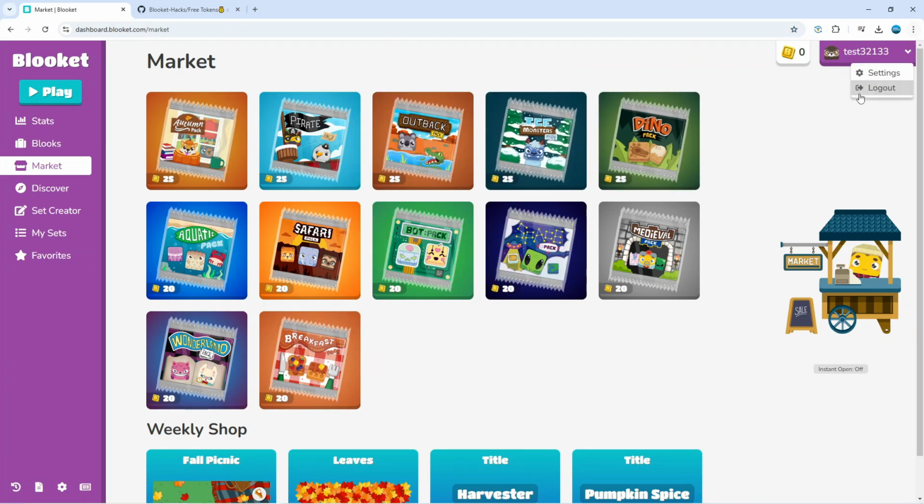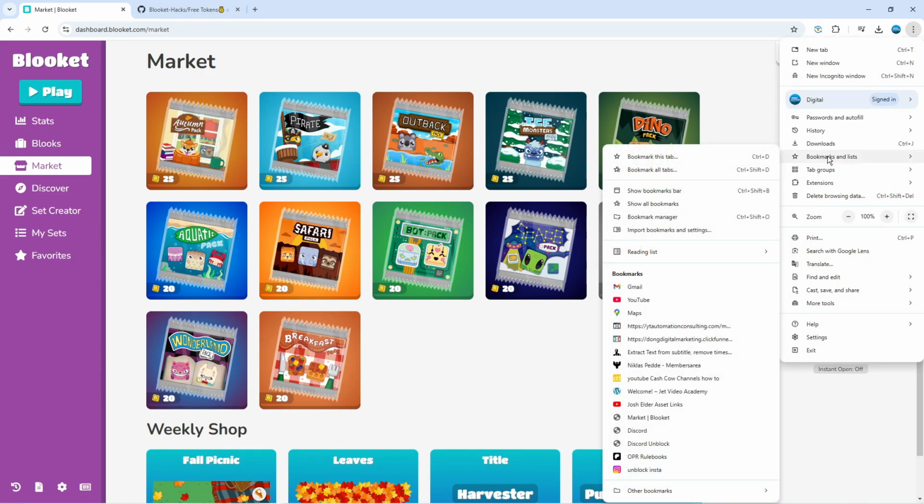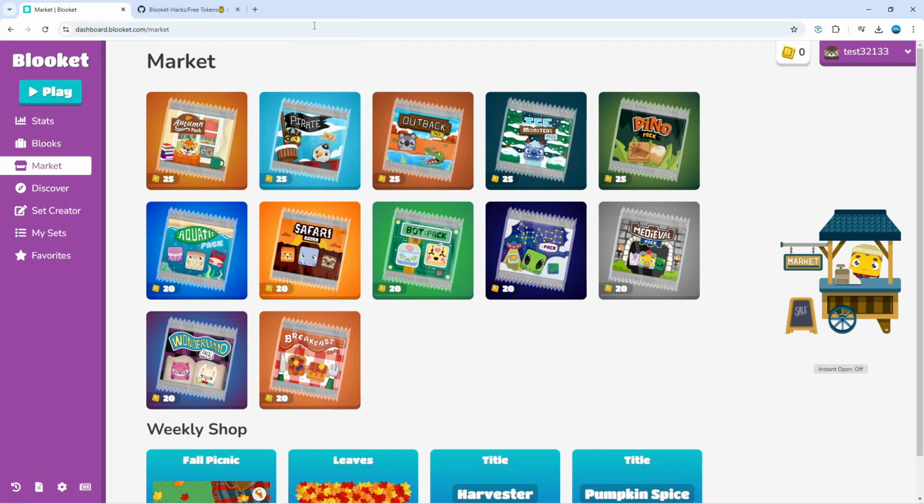Then you can come back up to the top right hand corner, click onto the three dots, and come back into your bookmarks and now click onto the bookmark. What it's going to do is reload this and you should get a window come up, or it might just automatically apply the hack depending on which GitHub file you've chosen to use. And that is how to get Blooket hacks.